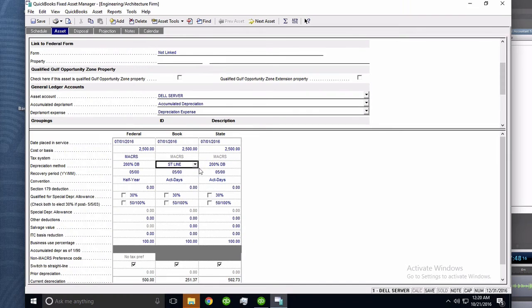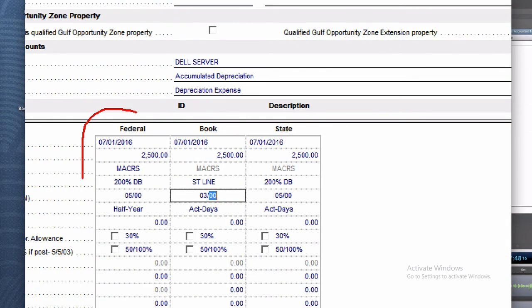Okay. Now, the recovery period. Now, let's say, for example, that for federal tax purposes, a server lasts 5 years, but for book purposes, it lasts 3 years. Then I just change this to 3, and then this is months, by the way. So if you wanted to do 2 years and 6 months, 2.5 years, you would put 2, 6. And then we'll ignore state for a second. Let's just focus on book versus tax, because that's really the hot topic, is comparing books versus tax.